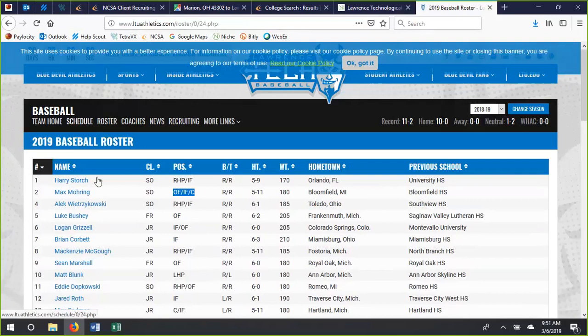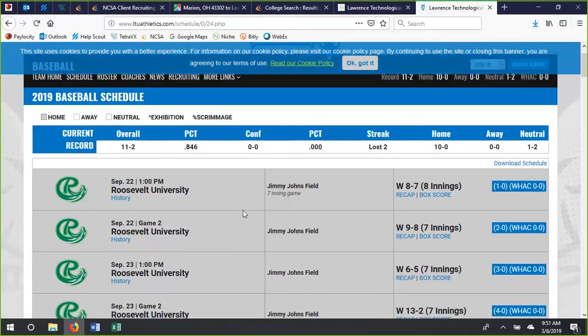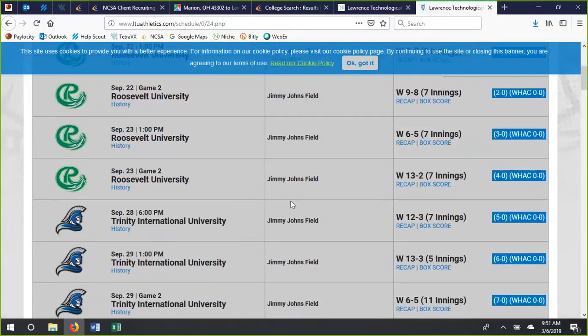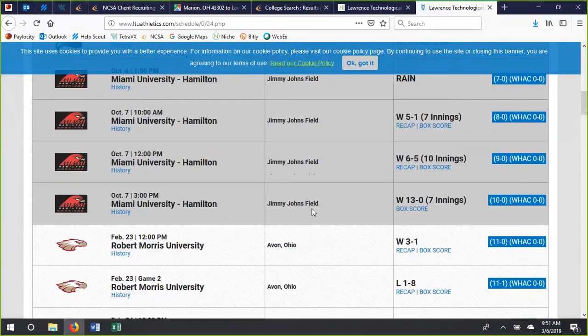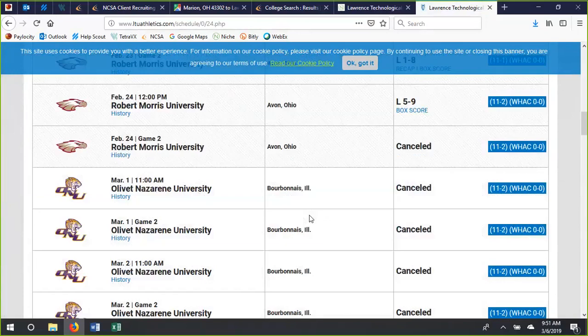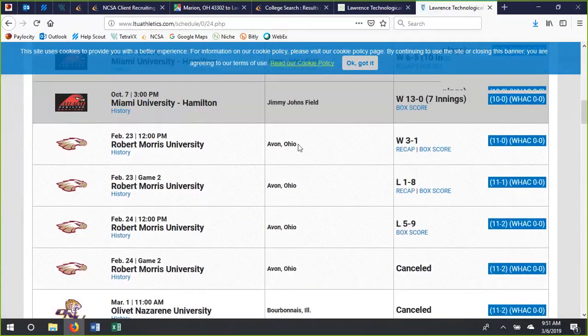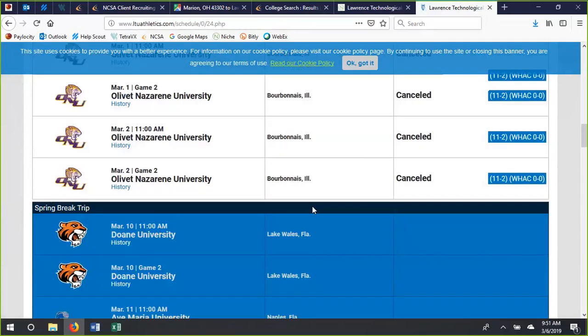I'm probably also going to check out the schedule. So for me coming from the north, I want to know, you guys go south. Do you guys go somewhere for spring break? Looks like they're going to Jimmy John's Field, which I think is their home field, so this is their fall schedule. But let's look at the spring. So they're staying in Ohio. First game of the year, Ohio, Illinois.